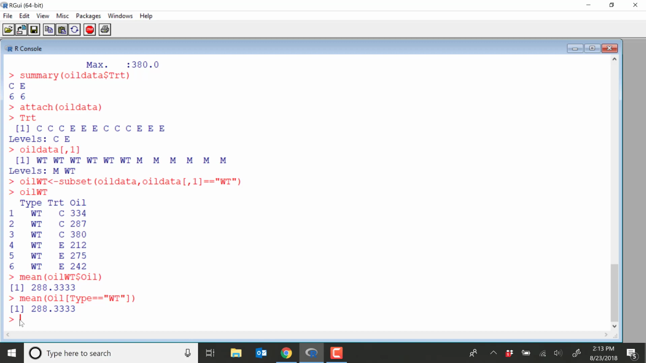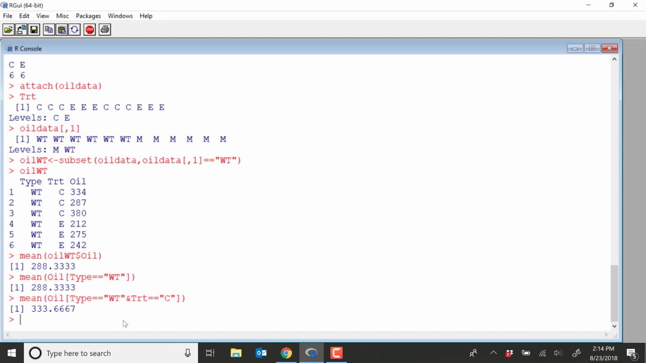All right, I can also use other logical operators. Let's say I want the mean of the oil column where the type equals WT and the treatment equals control. Well, I'm going to up arrow, and I'm just going to edit that last line of code. I want the mean of the oil column such that type equals WT and treatment equals C. And it will only look at the rows where the type is WT and the treatment is C, and it'll take the mean of those observations for me.